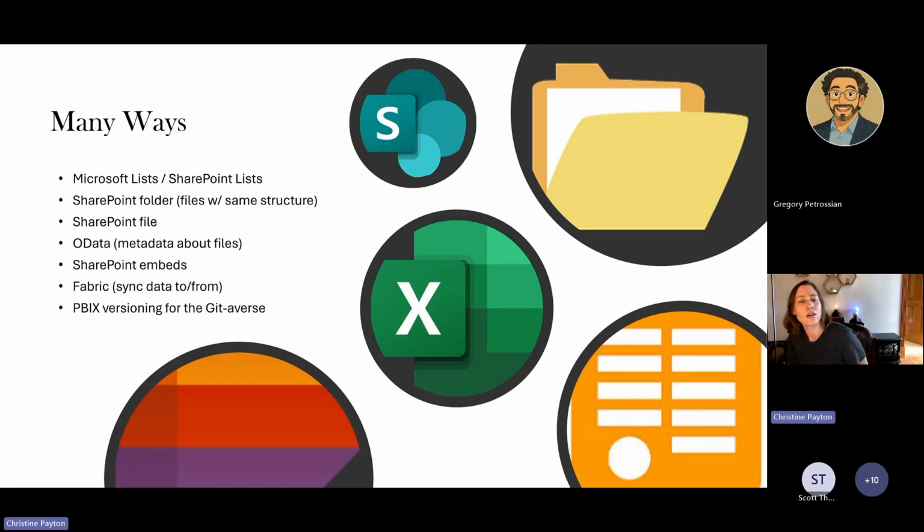But here are all the ways that we can use Power BI with SharePoint. So we have Microsoft Lists, also called SharePoint Lists. They're literally the same thing, just two different UIs. We can use a SharePoint folder source in Power BI. So that lets us combine multiple files that have the same data structure, so usually CSVs, into one table.